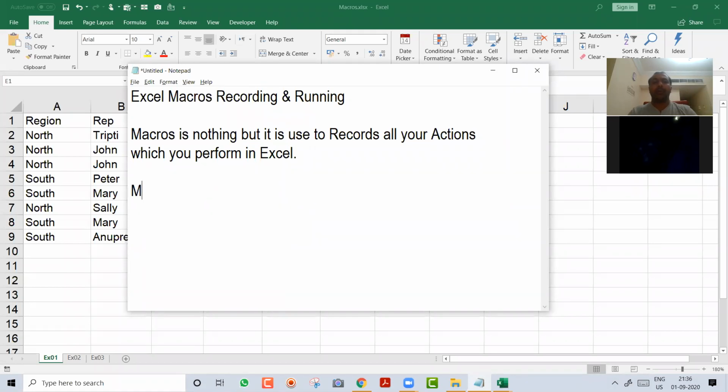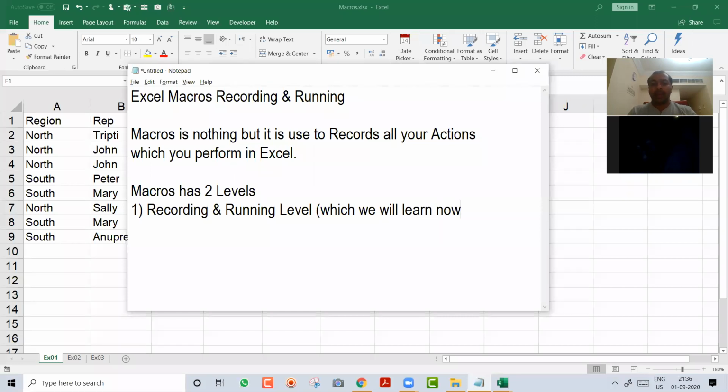Now, friends, macros has two levels. These are very basic theory parts. You have to listen to me, then only you will understand. One is the recording and running level, which we are going to learn now. And the second is programming, in which there is a programming language called VBA 6. With the help of code, you can also automate all your tasks.